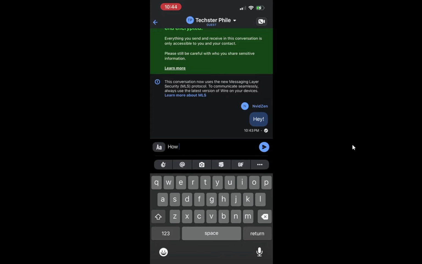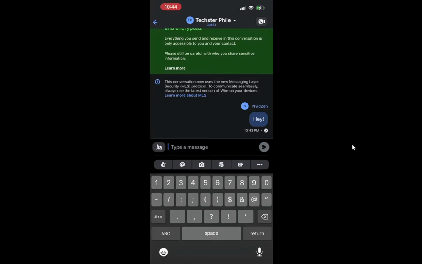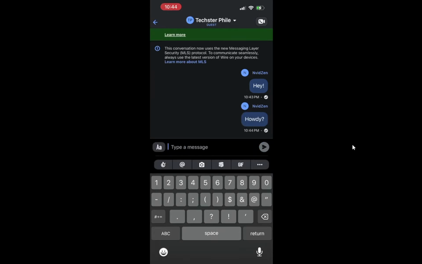Take your time to craft a thoughtful message, as this is where your ideas and communication come to life. This step matters because clear communication is essential in any conversation. You can see the text appearing in the box, which indicates that you're ready to send your thoughts.